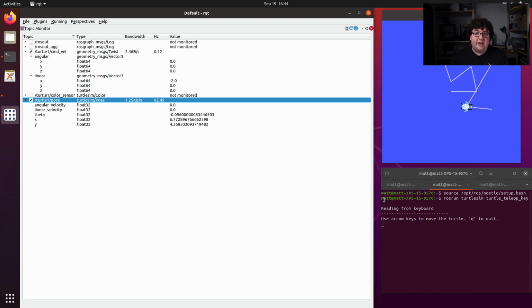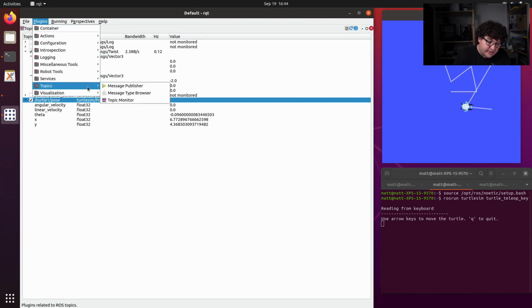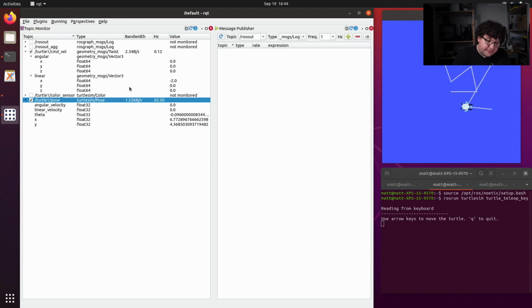The next plugin we're going to talk about is the Message Publisher plugin. We can load this up by going to Plugins, Topics, Message Publisher. Notice that I can have more than one plugin loaded at the same time. You can have as many as you want, and you can even rearrange them around the screen or group them together into tabs within this window. The Message Publisher plugin lets us publish messages to a topic.